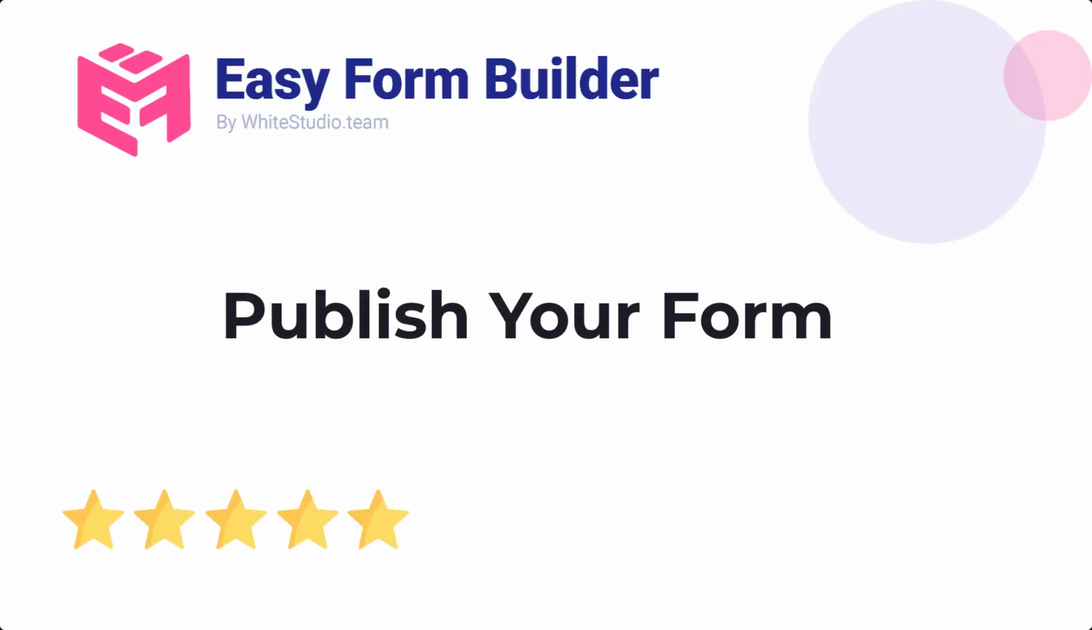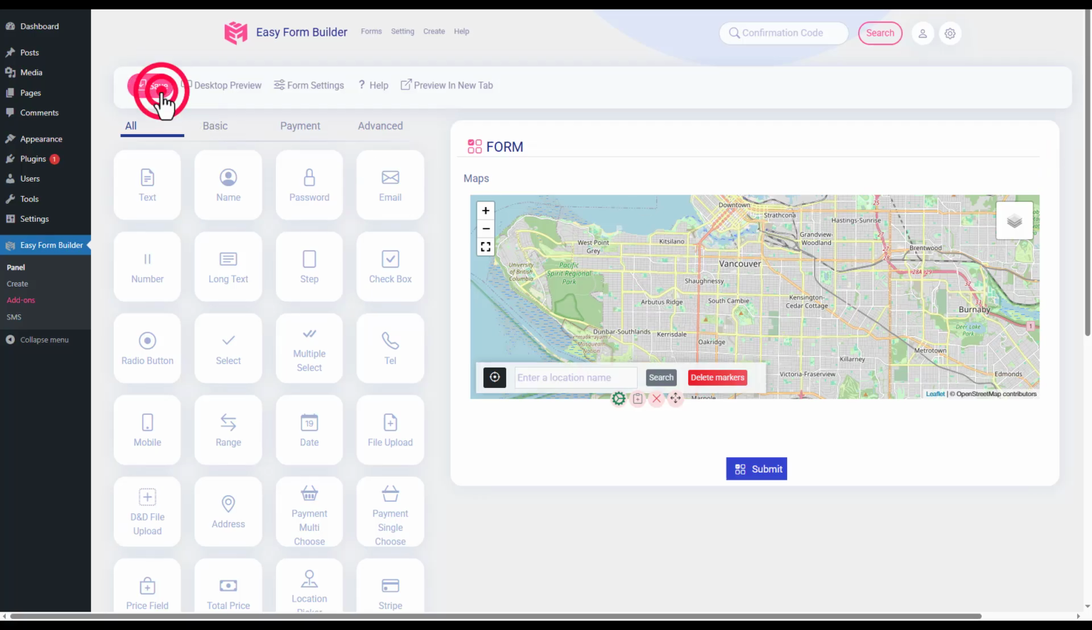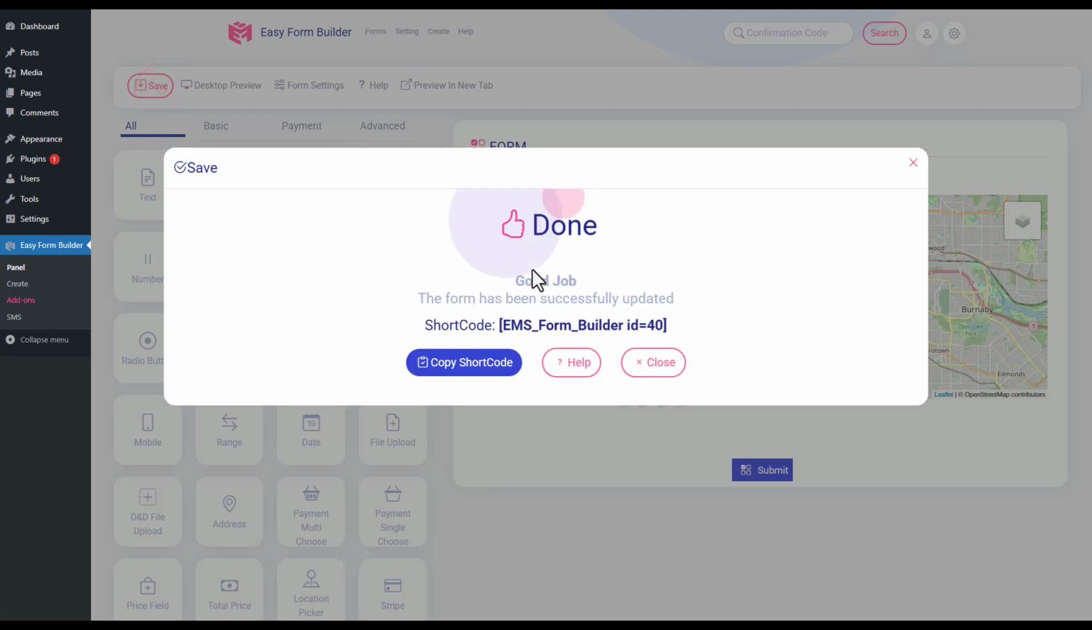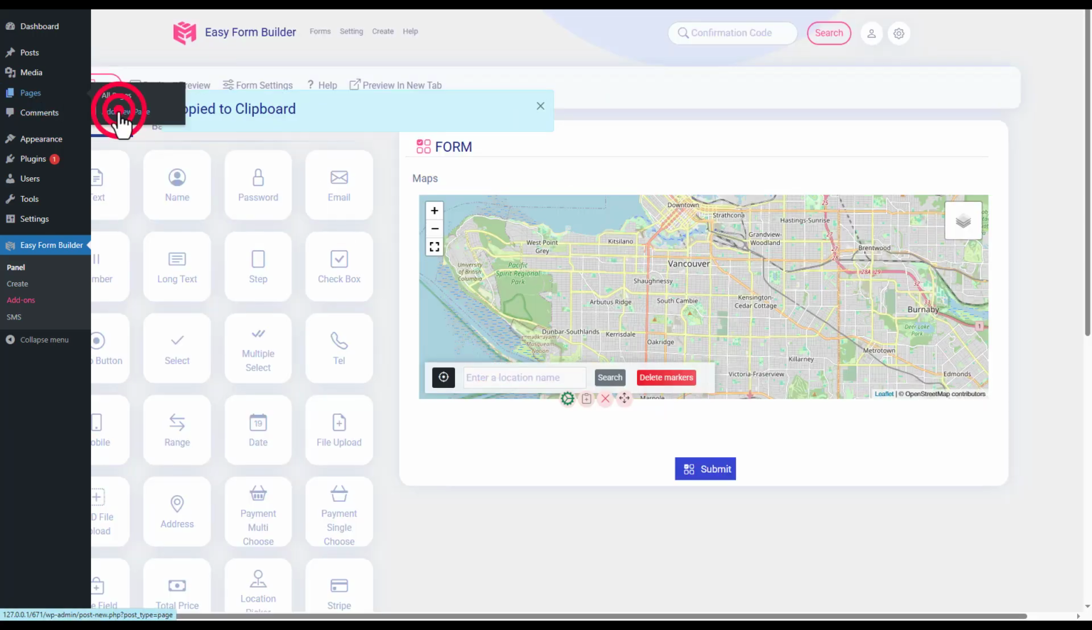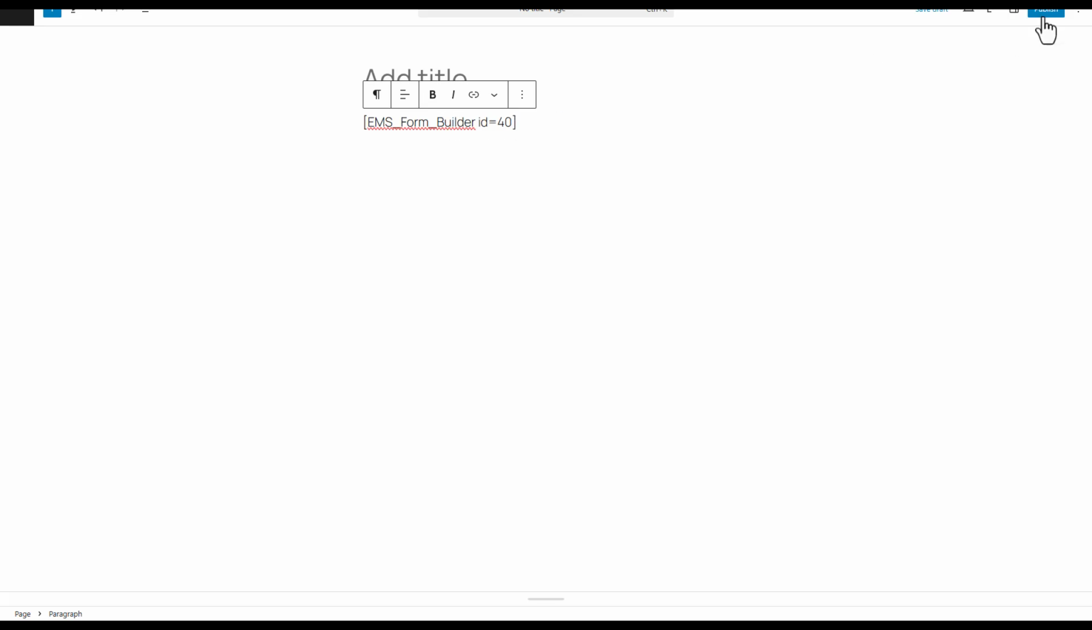Publish your form. When your form is ready, hit Save, copy the shortcode, and paste it into any page or post using the block editor. Click Publish, and just like that, your form with built-in map functionality is live.